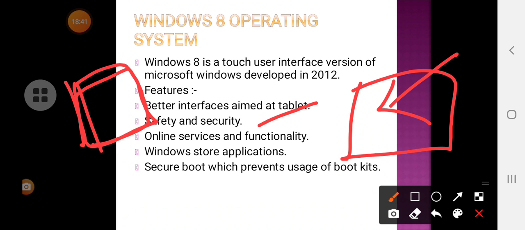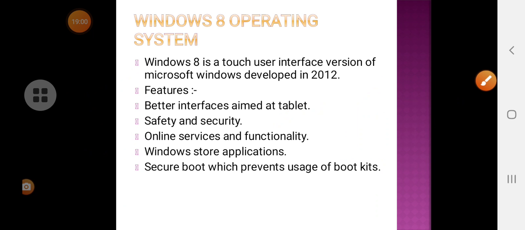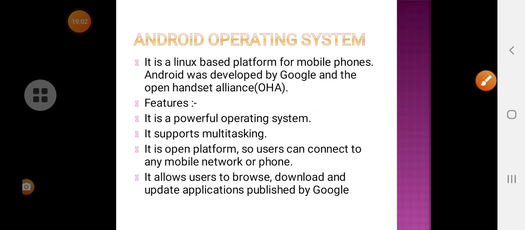Whenever there is no security, users may lose their data. Online services and functionalities are also available. Windows Store applications are also available, like the apps which we store in Windows. A system boot operation is available in this Windows 8 operating system.